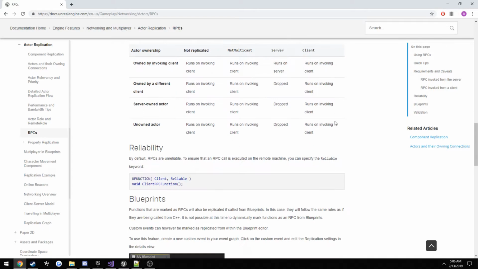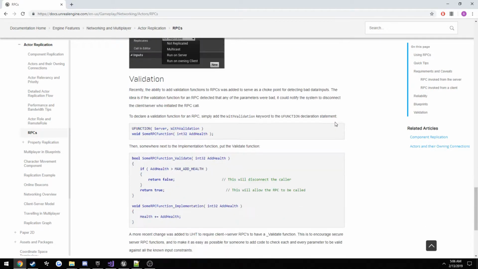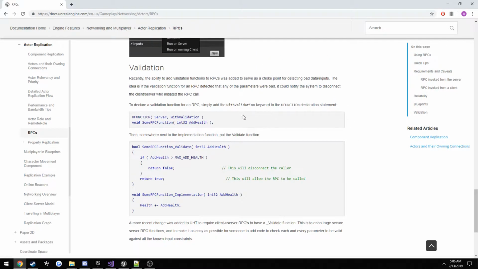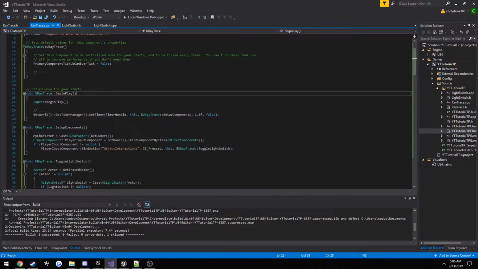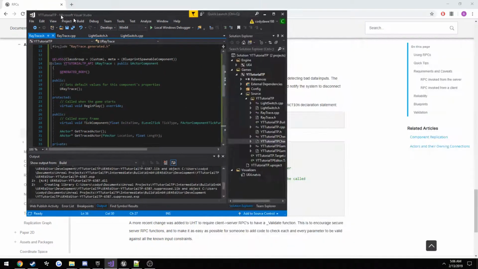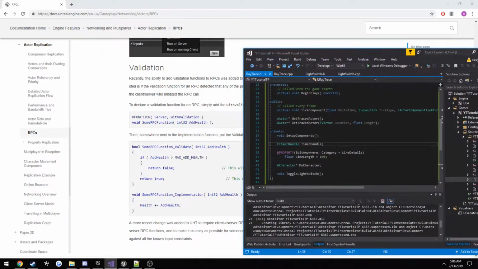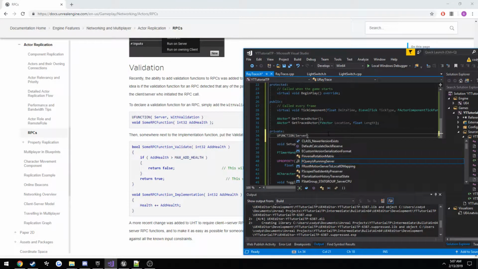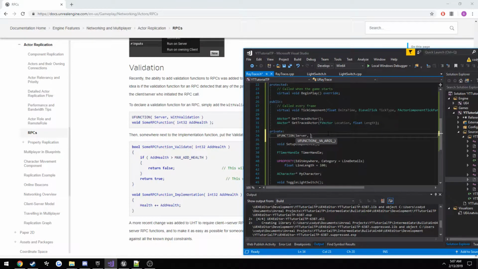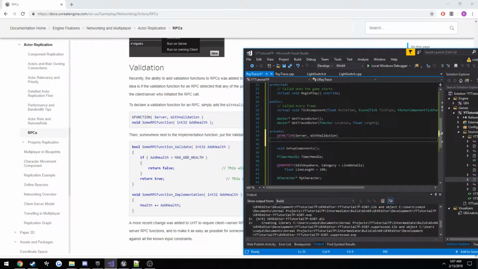So if we scroll down a little bit, you can see the setup here. So the first thing that we're going to want to do is actually going to be in our ray trace. If I drag this to the side, we're going to make a U function. So we want this to run on the server. So U function, keyword server, and we need with validation. Then we have the name of our function.